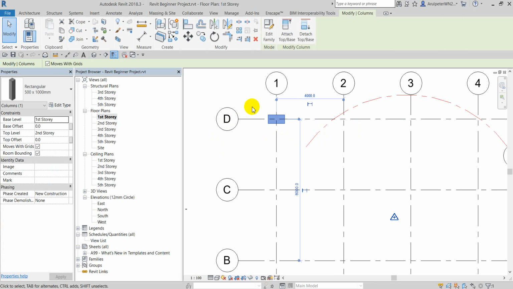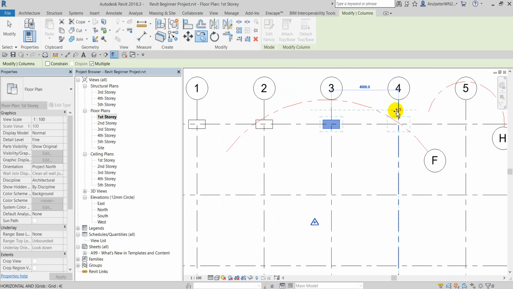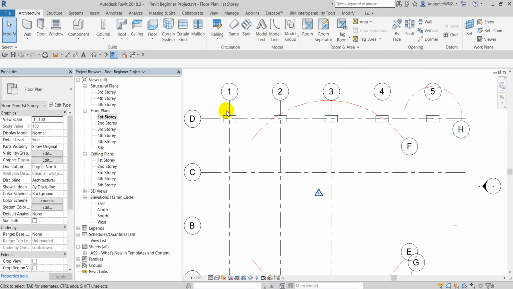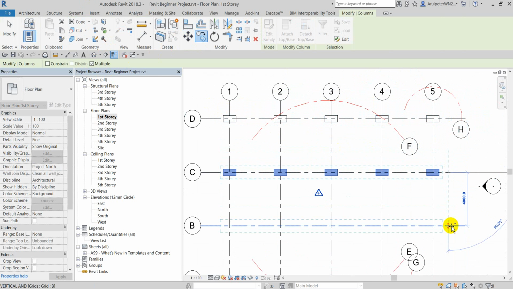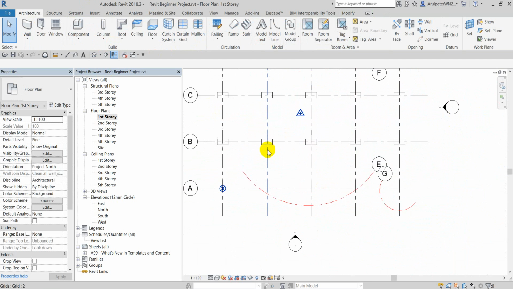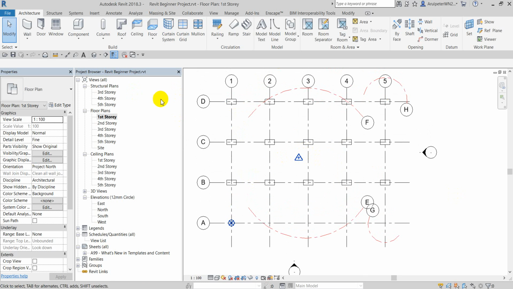Okay, so now I want to copy this column to the other grid line intersections. So select the column, then click Copy. If you want to copy more than one column, just check the Multiple option. Then I will click all these columns and copy them to another grid line. So I have already placed the architectural columns in this area.